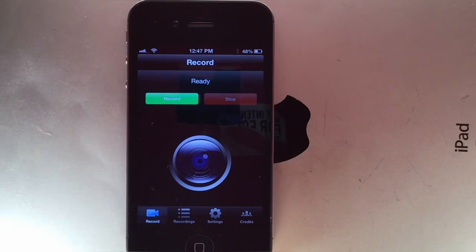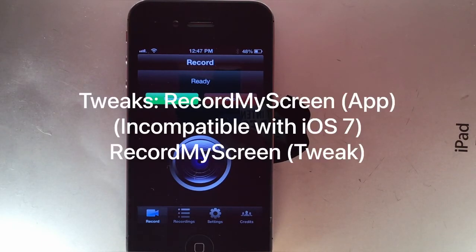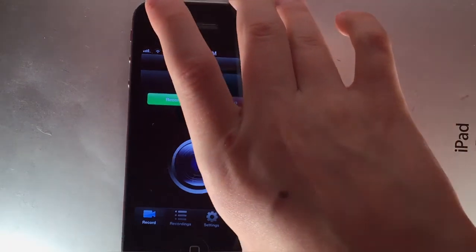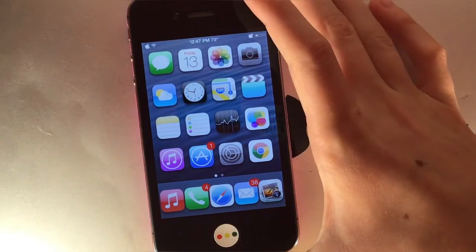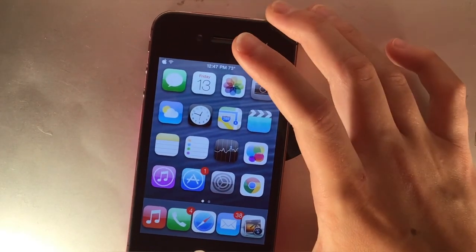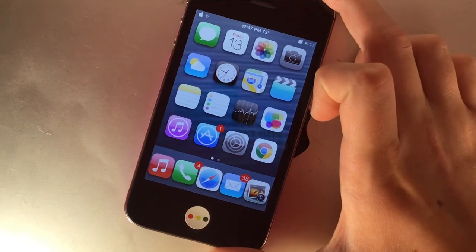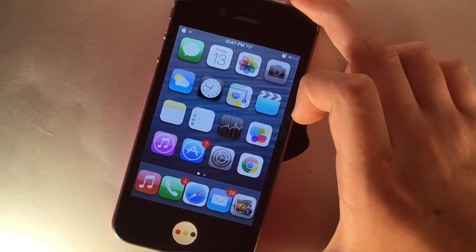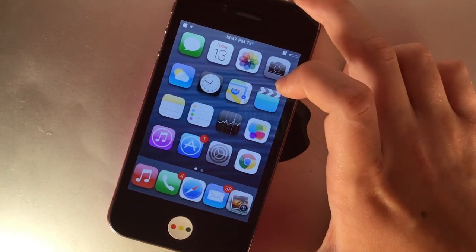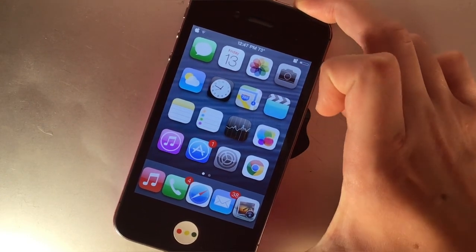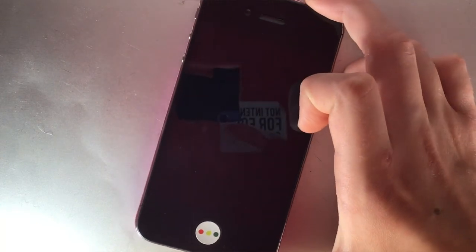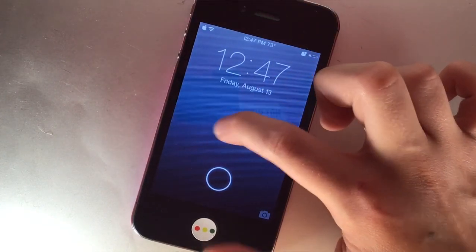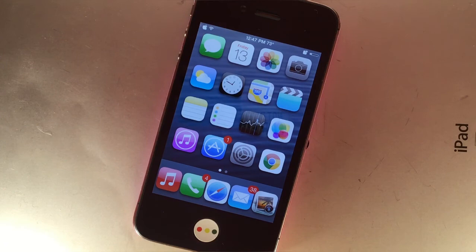Next up is Record My Screen. For whatever reason, it is incompatible with iOS 7. However, with a tweak called Record My Screen Tweak, you can configure it with an activator gesture. I did double tap with the power button. And we'll turn it on and we get that message. You don't want to record right now, but you can do that.